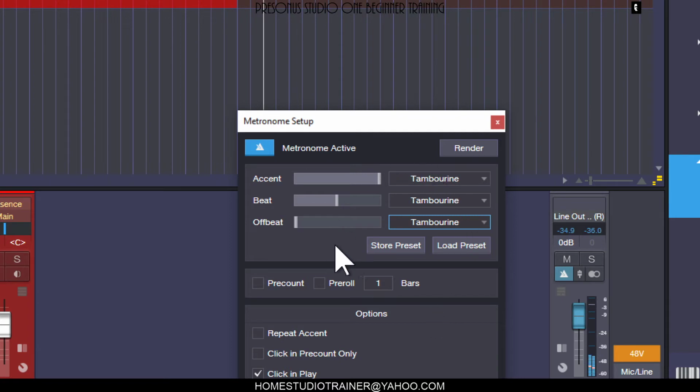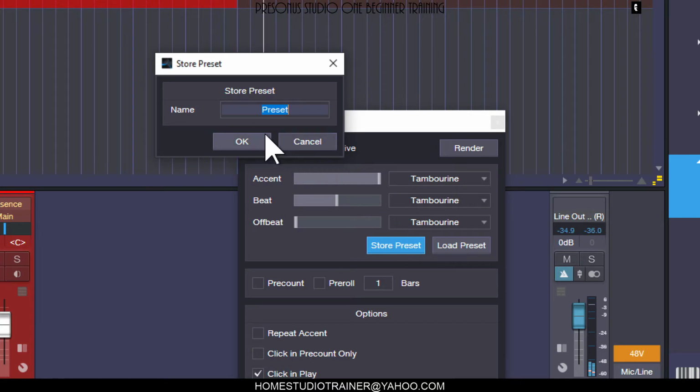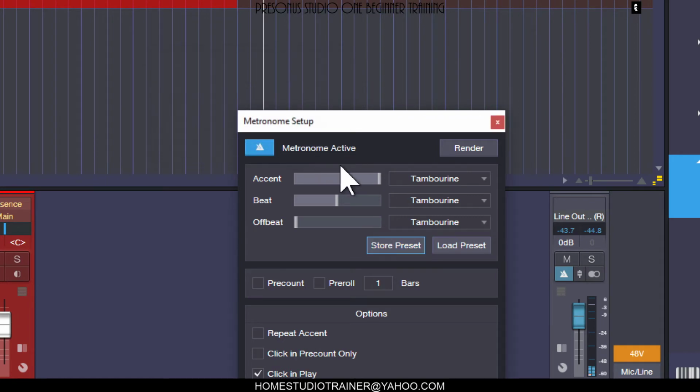Okay, so once you actually get all of your song ready and set up for recording, it's usually a good idea to set this up and then store a preset for the click in case you are going to be using different instruments for different songs, okay? You can also reload that preset here. If you're not going to do any of that, let's just get going with the sounds.